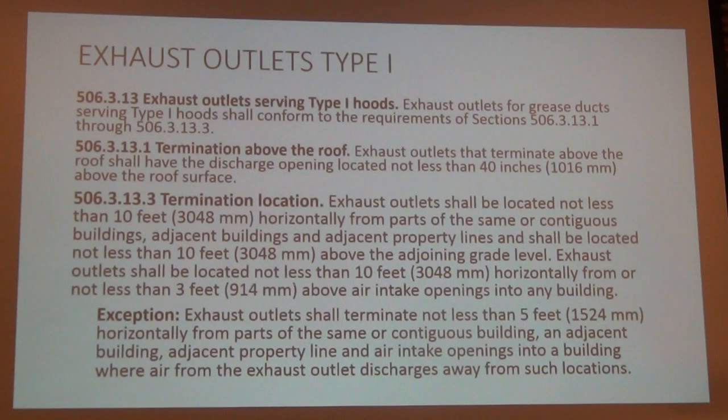Manufacturer's instructions. Now we're talking about what you were talking about, Neil, that the exhaust outlets, a lot of times, I know we talked about plan review, but what you have to do is, on the plans, make sure that they give you a site drawing showing where the boundary lines of the buildings are, because it says here, they shall be not 10 feet away from any same or continuous part of buildings and adjacent property lines, shall be located not less than 10 feet above the adjoining grade level. Exhaust outlets shall not be less than 10 feet horizontally or 3 feet above an air intake opening. That also talks about in chapter 4.